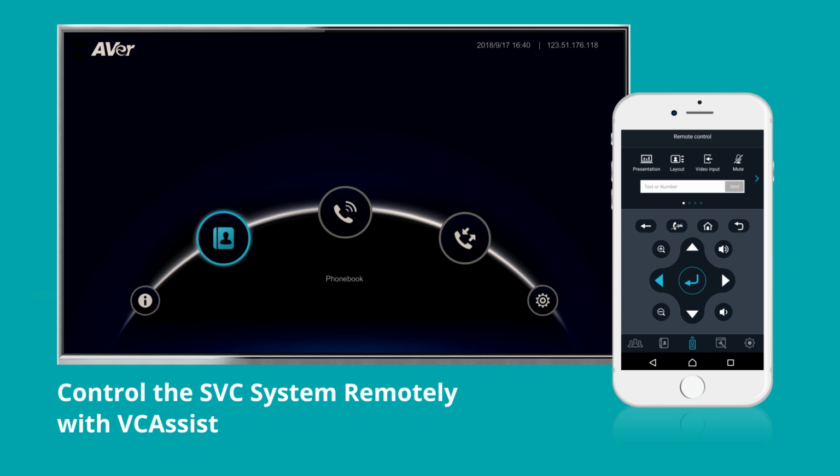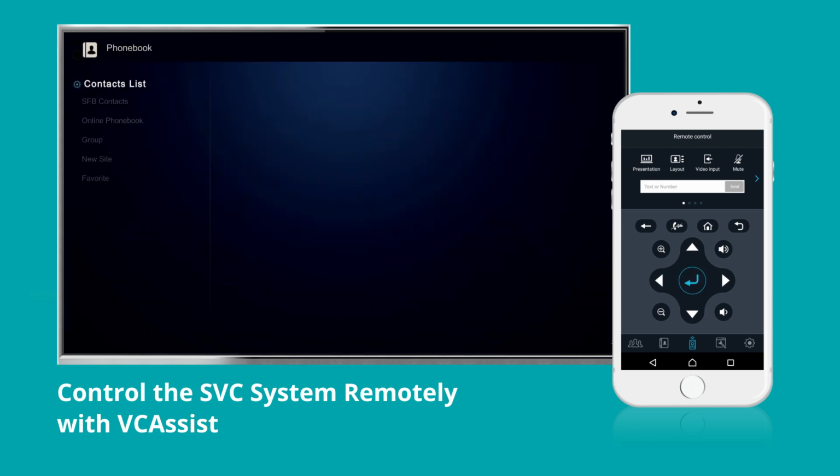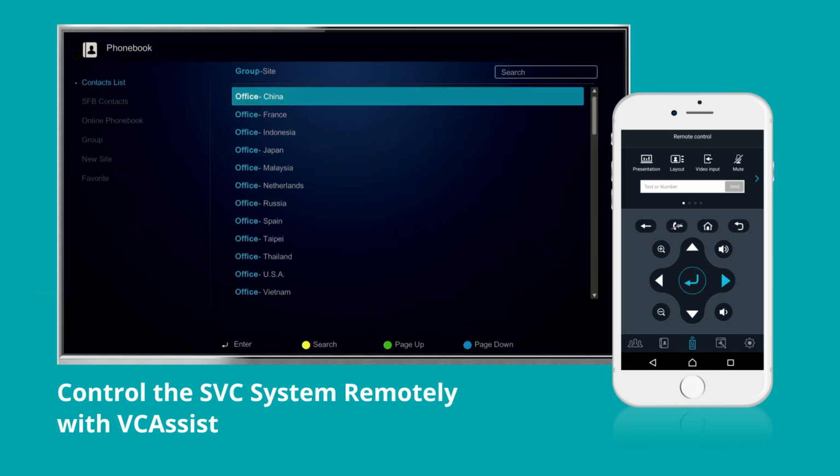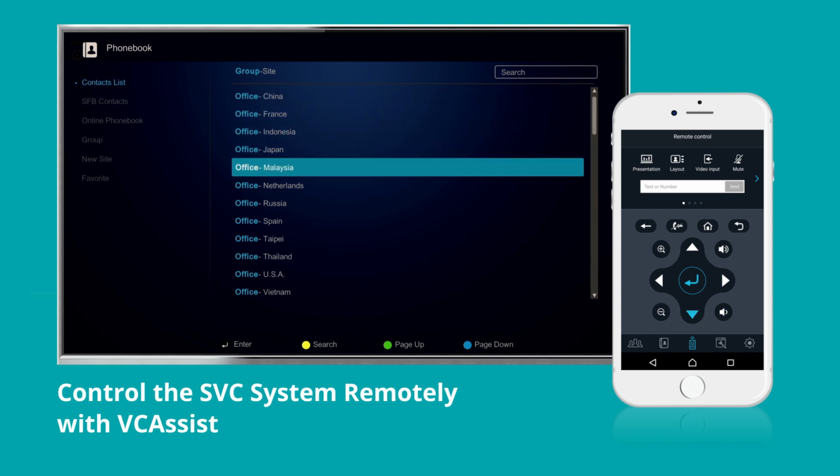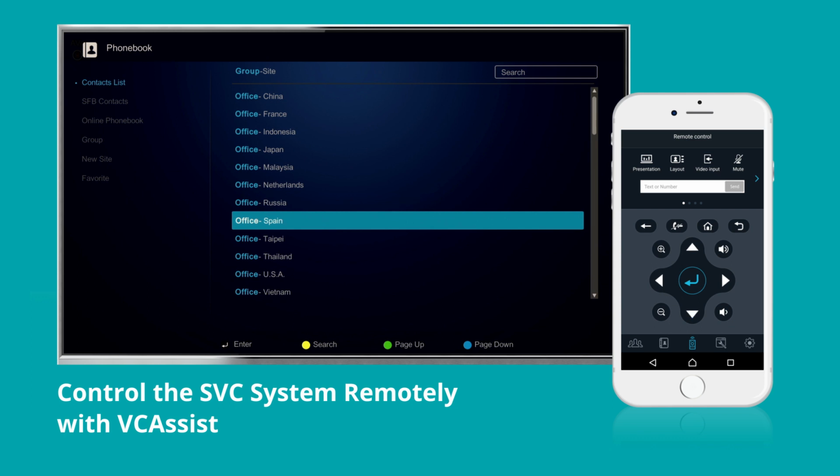Not only can you access your phone book from your SBC system, but VCAssist acts like a physical remote control for your SBC system, so you can stay in total control of your video conference.